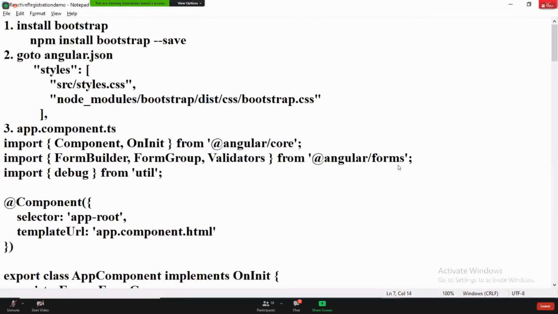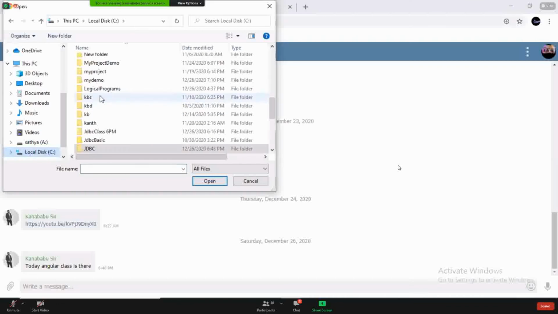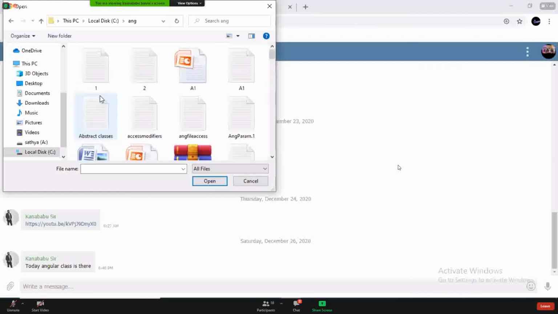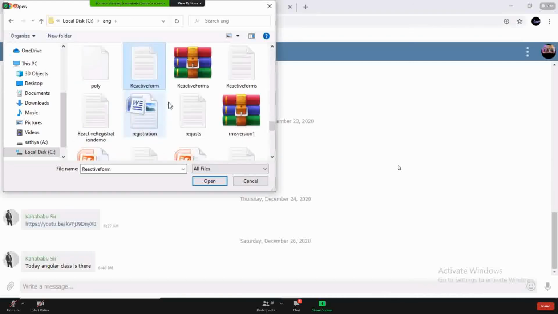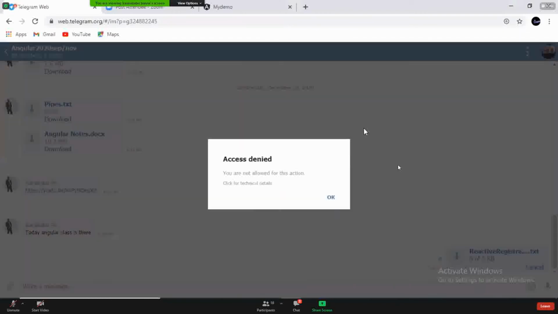Reactive registration demo. Yes, a good example, this one. Don't neglect it. I gave both examples as real-time examples: template-driven forms and reactive forms. Here you can take the reactive registration demo. Template-driven forms I also gave.